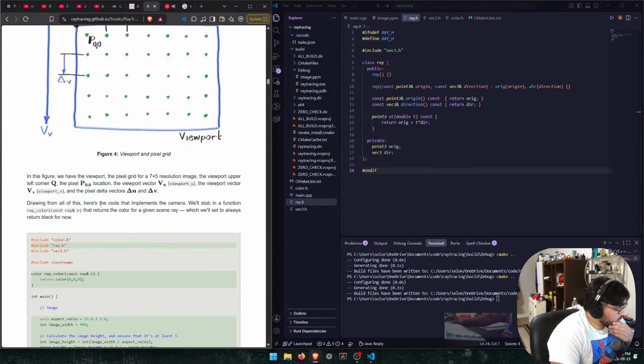Drawing from all of this, here's the code that implements the camera. We'll stub in a function ray_color, const ray, which returns the color for a given scene ray, and which we will set to always return black for now.